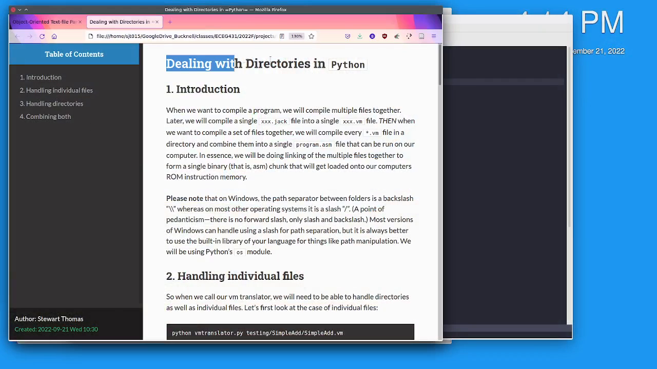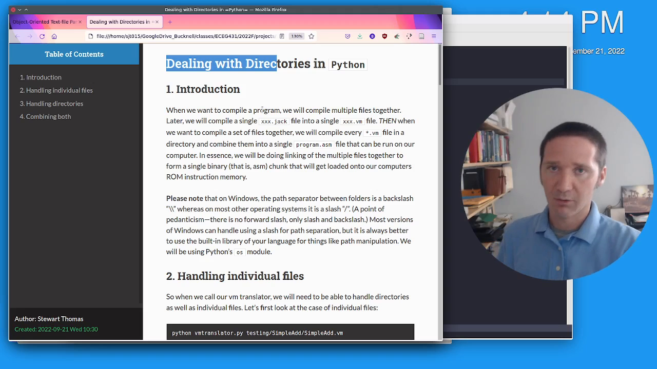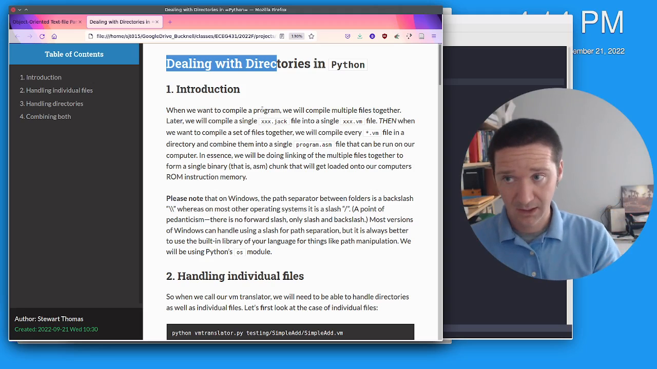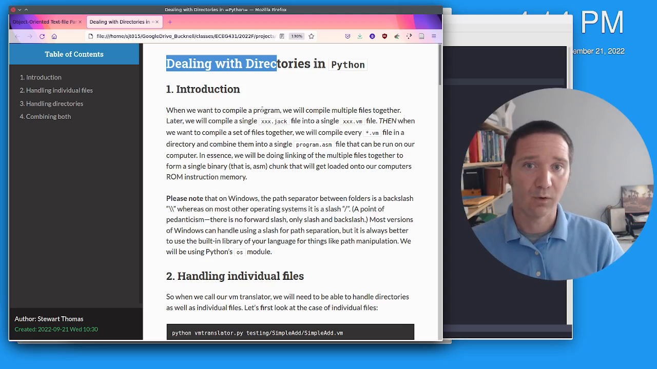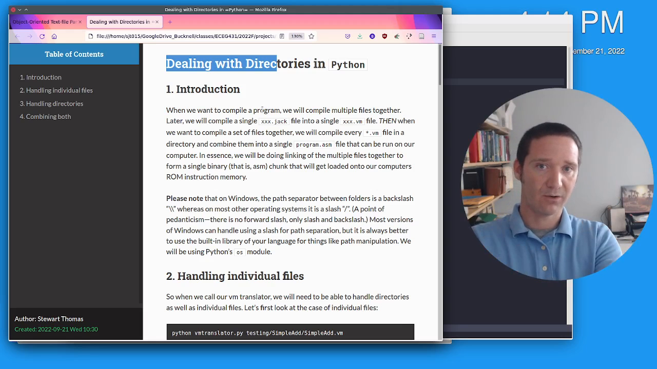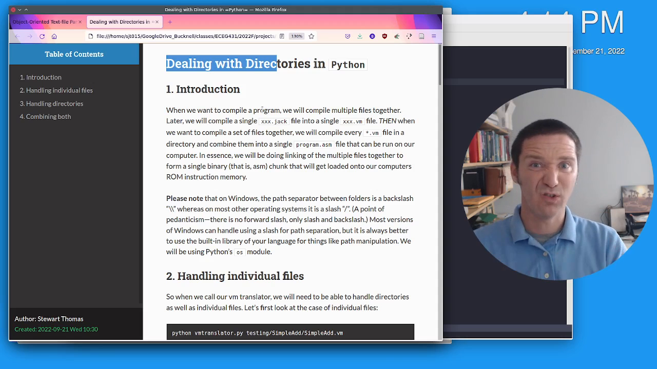So I'm dealing with directories in Python. A couple ways we can look at this. I've shown you a little bit already about how you can work with directories, but really the idea is that if I pass you a directory, I want you to go through every single item in that directory and do something with it.